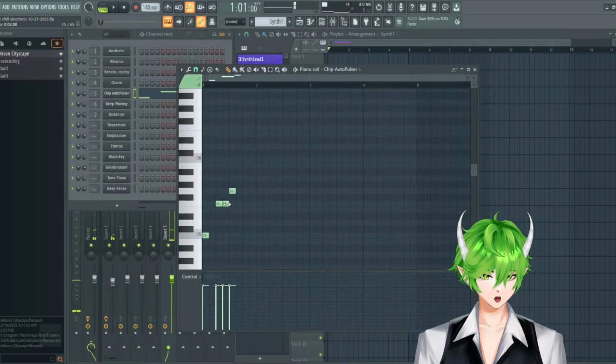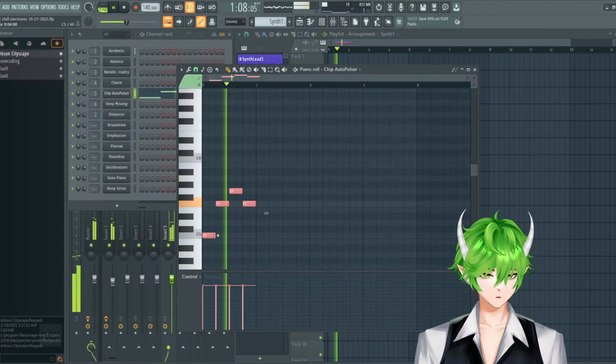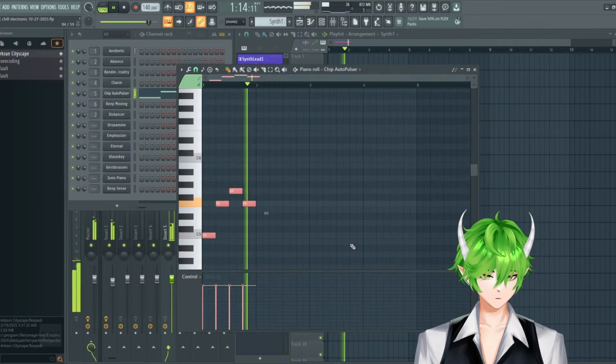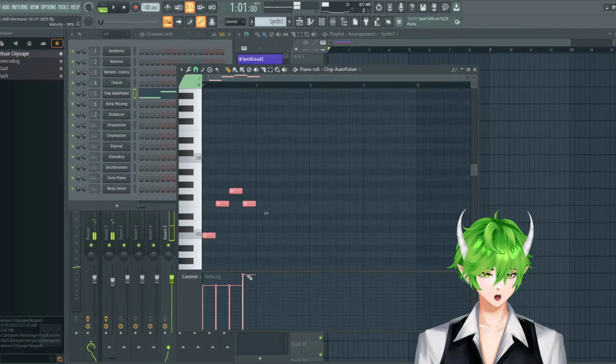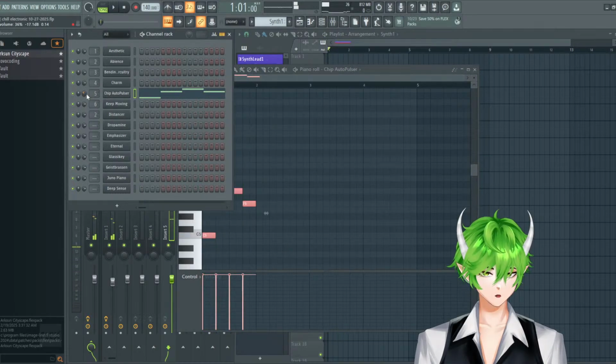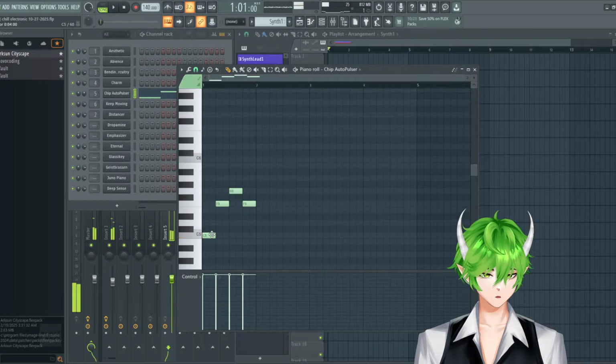Let's extend these. And then we'll adjust the pan after each of the notes.